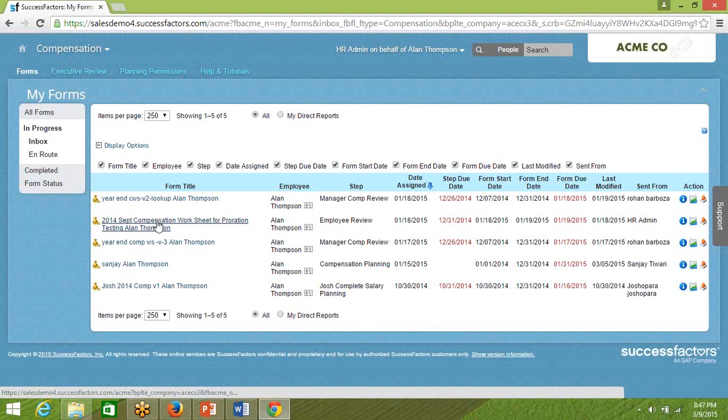Whenever you make configuration changes and want to relaunch, if you relaunch without deleting the existing one, in the inbox you will see two different compensation worksheets and the compensation planner will get confused about which is the correct one he is supposed to work on during that particular compensation review cycle. If you avoid this confusion by deleting the existing worksheet that Alan Thompson is working on and launch a new one, the changes Alan Thompson previously made on the previous worksheet will be lost. Either way, you will end up in trouble.